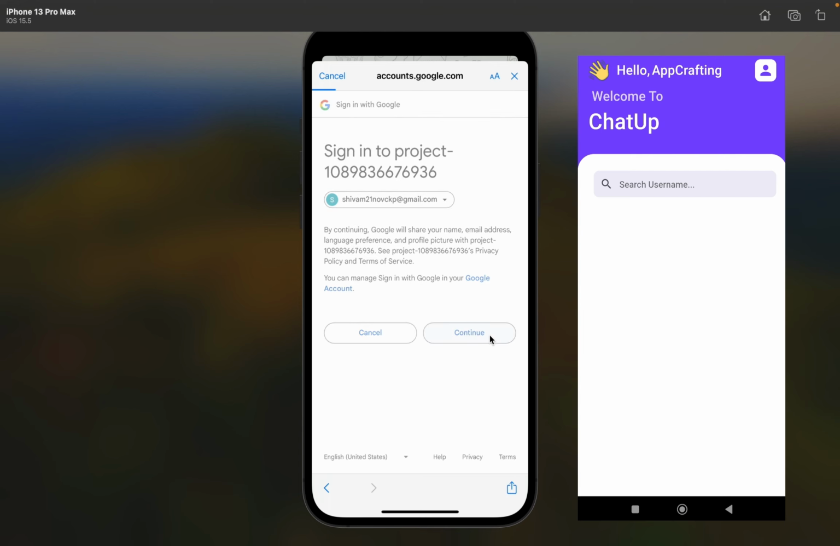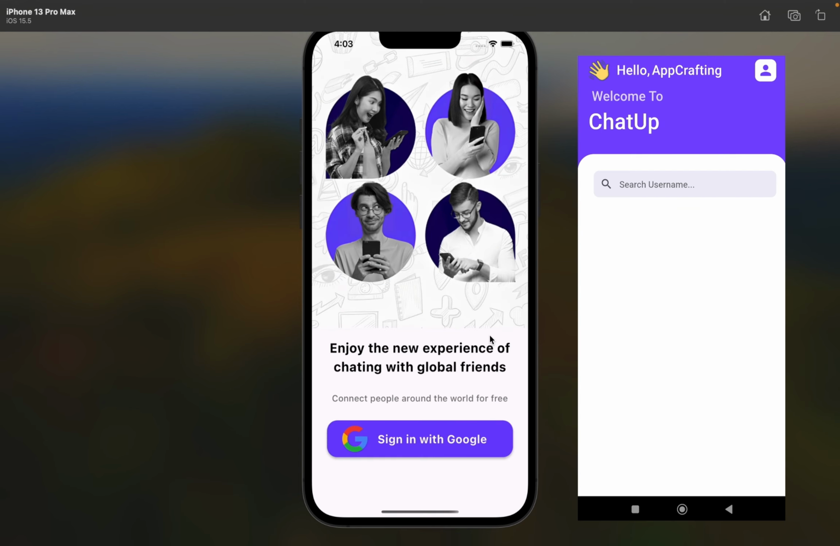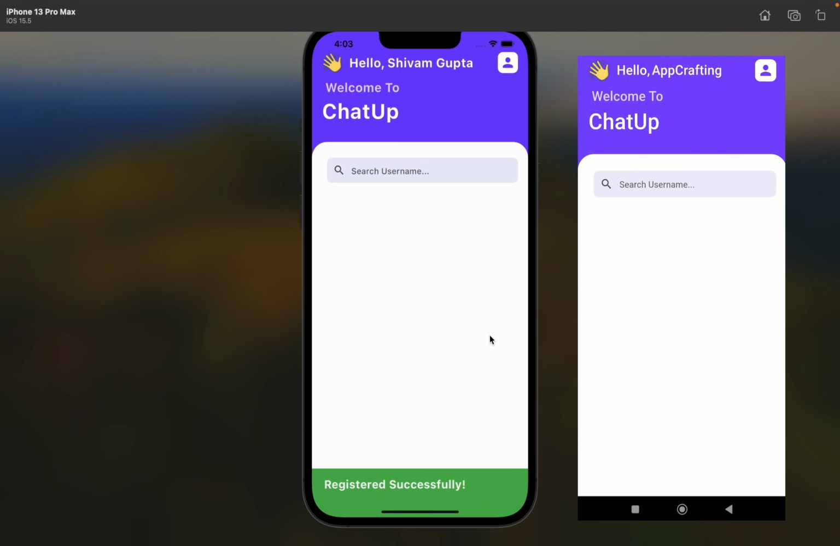Now we'll simply sign in with Google on both devices, and we have registered successfully and moved directly to the home page. Now in the home page you can see at the top we have added a wave emoji and a hello, and here we have shown the user name that was used by the user to sign up in the app with the help of Google. Now here you can see the welcome to text with a chat up text. Now chat up is the app name that I have kept for this chat app.